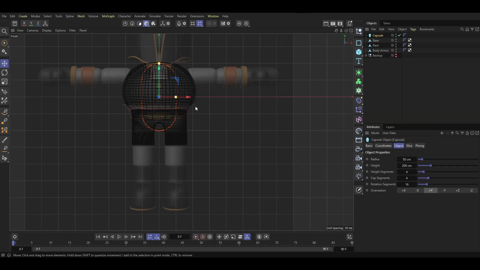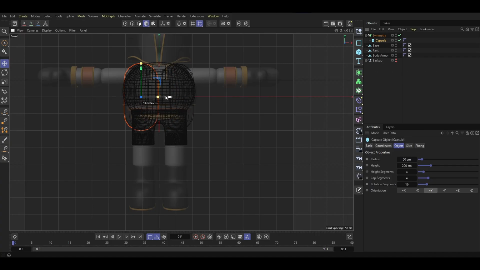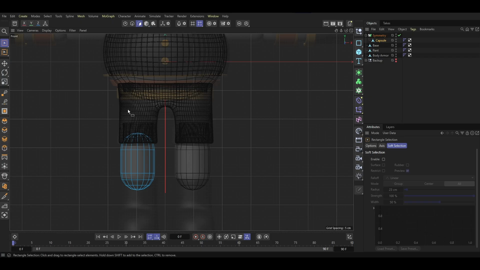I'll use the capsule to model the thighs. Put this object under the symmetry generator to mirror it in the x-axis. Delete the top faces, select this edge loop, and move it up.